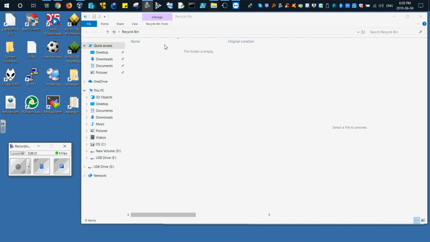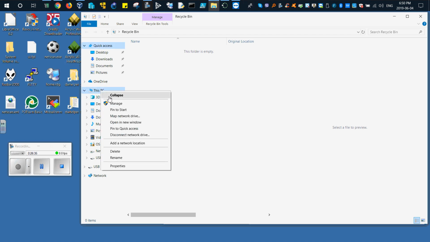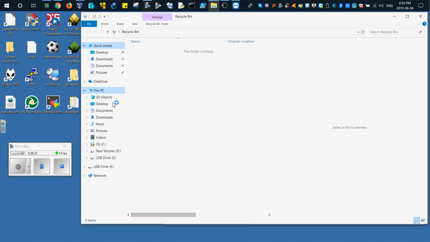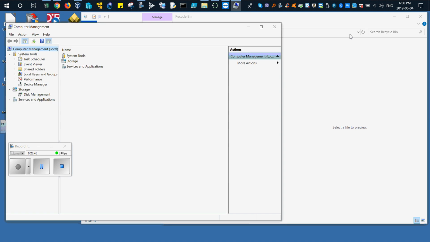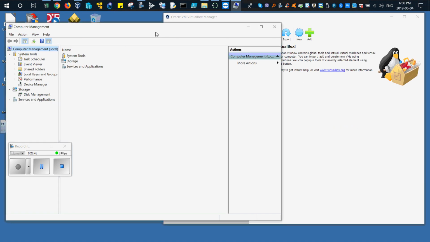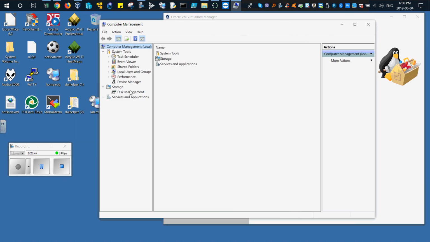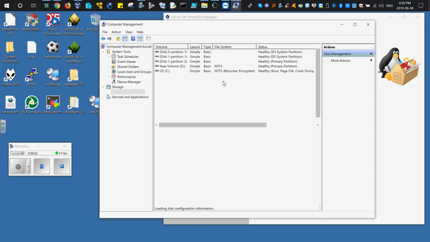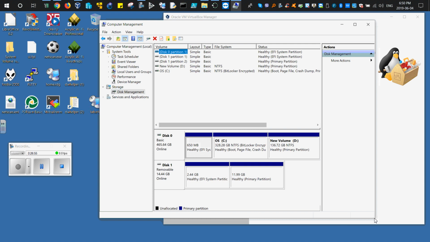When you go to the file manager, this PC, right click on this PC and go manage. This is where we manage most of the resources of our local system on our computer. You see this one, storage and disk management. If I click on disk management, it will show me my hard drives, everything that is a hard drive or a disk in my system.